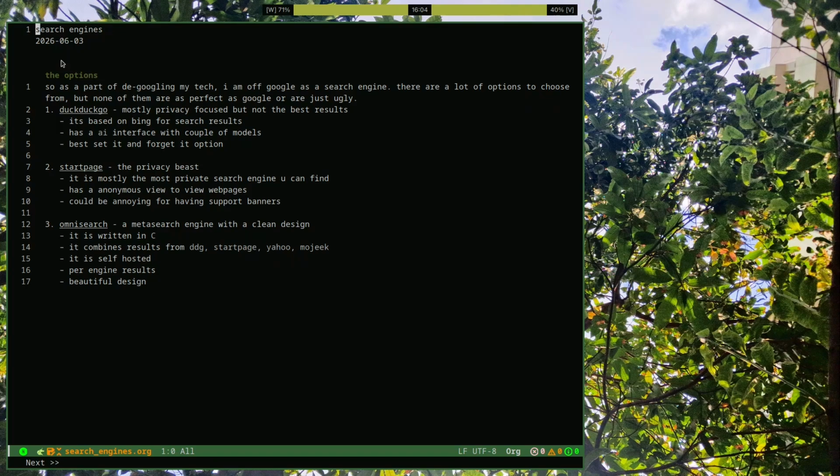So here are some of the search engine options you can get. The first one is DuckDuckGo. It is the most privacy-focused search engine, but it doesn't have the best results. It is based on Bing, which is a Microsoft thing again. It has an AI interface where you can chat with an AI chatbot, and it's the best set and forget option you can find out there.